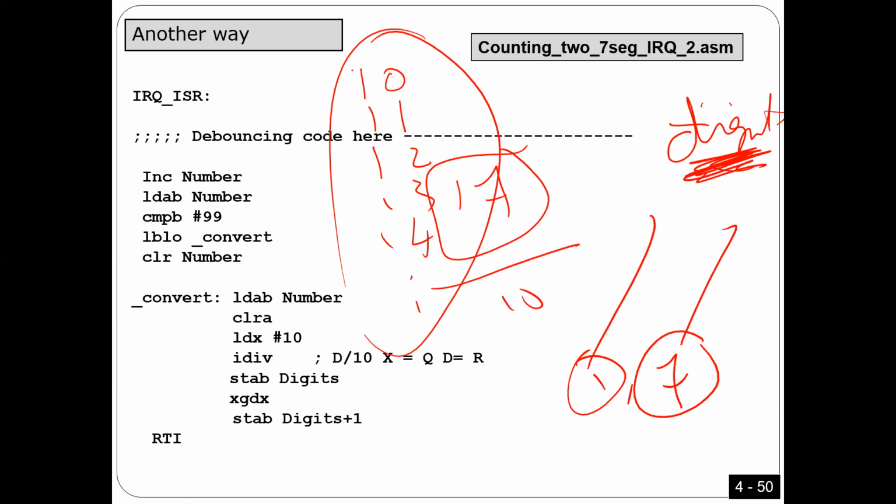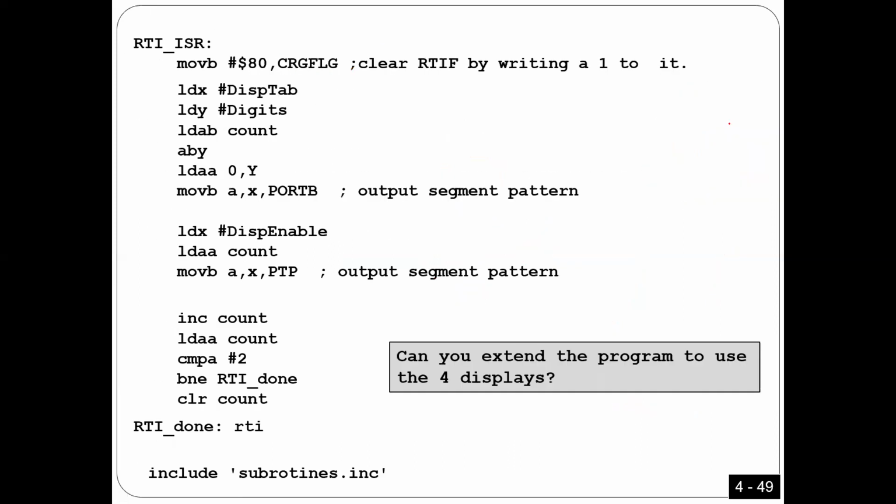But now you just have decimal numbers. I didn't display them yet on the 7 segment. So who's going to do that? RTI, right? So RTI is going to take whatever is in digits and display them on the 7 segment. So let me go to RTI. Yes, this is RTI here, guys.